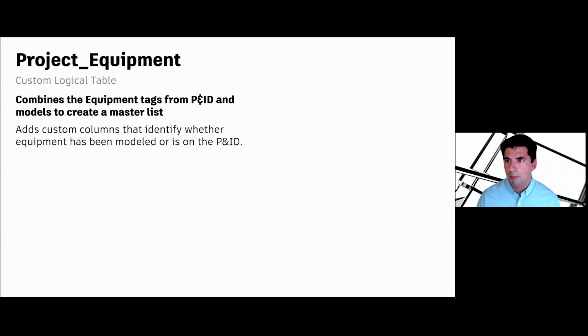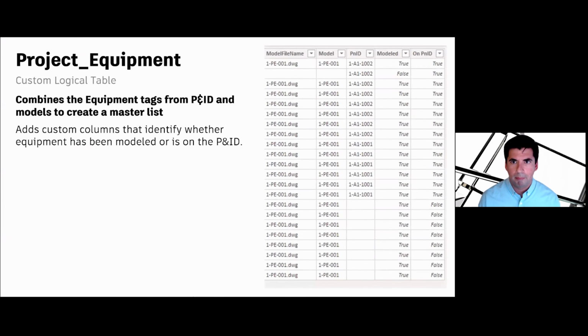So with regards to our data model and how we're going to build this, the handout is going to refer to the project equipment table. It's going to show us the items that have been set up in order to report the data. So here you can see at the far right, we have a model file name, which is used to capture the drawing number. And we use the PNP data links table relationship in order to find that. We also have the PNID and the model. We also have added a column for modeled and on PNID. And so our modeled column is going to control whether or not the items have been placed. And the PNID column is going to show whether or not they're in the schematic.